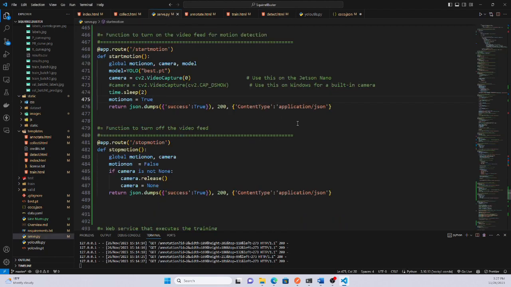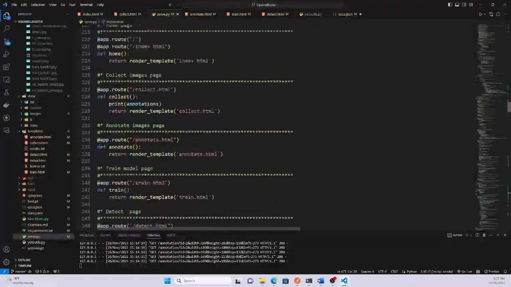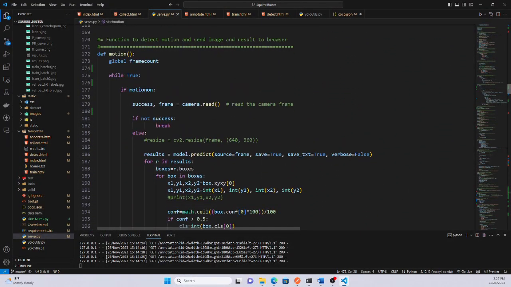On the server side, here are the two routes. So the start motion and the stop motion. And the start motion basically starts the camera and sets the motion on variable to true. This is important, as you'll see in a moment. And then stop motion turns the camera off and releases the camera object. So what's going to occur is we're going to go back up to our motion function. This function is always running. The trick is depending on these variables if we're actually going to take any action or not.